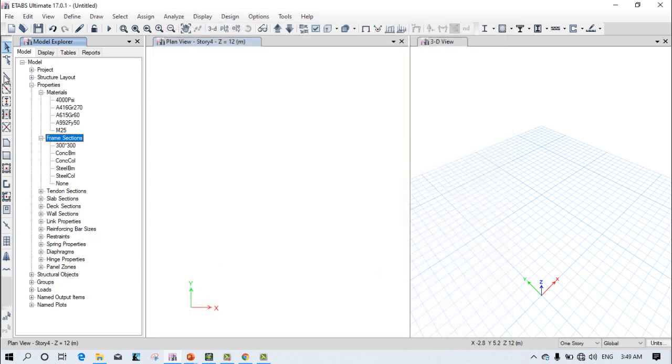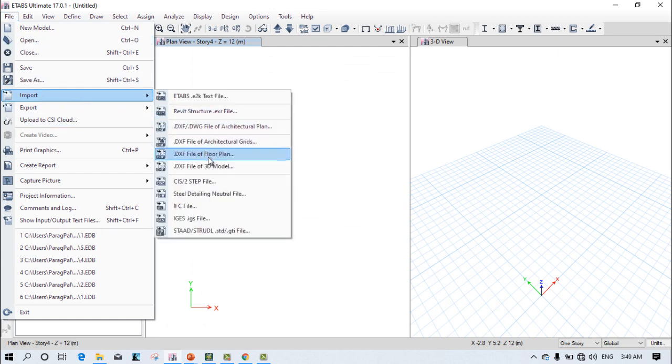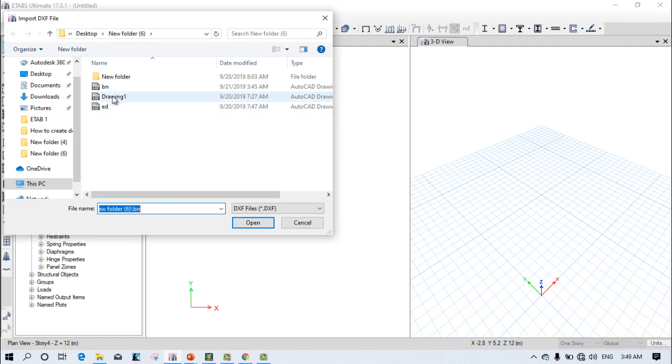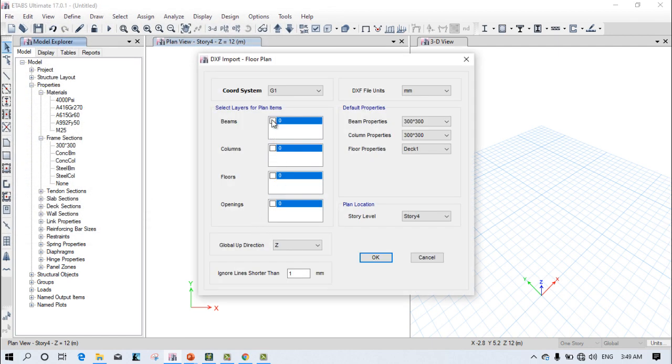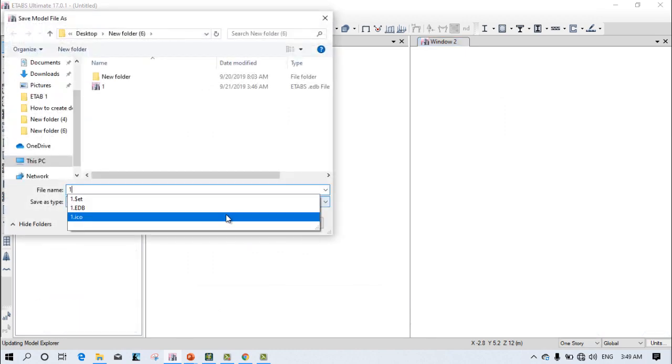After that, go to File, Import, DXF file of floor plan. Select this bn file and click Open. Only the beam we are going to import. Select the beam property we created, 300. All units in the DXF file are in meter, and the story level is Story 1. Okay, OK, and just save the file.